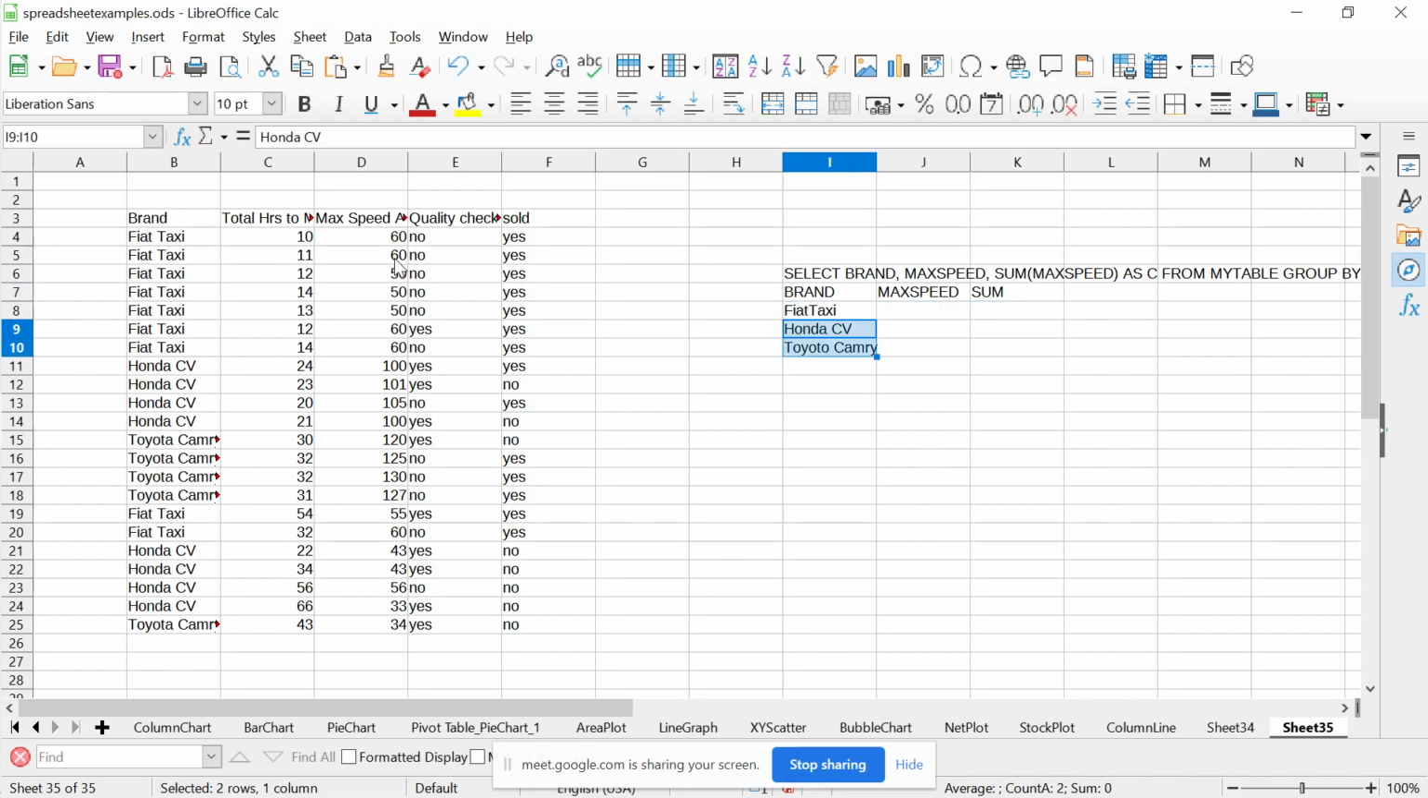Now Fiat taxi is one brand, but there are two types of speeds, right? 60 and 50 over here. So there will be one row created for 60, and a second row will be created for 50, a combination of brand plus max speed. If there are any unique values, again Fiat taxi 55 is there, so another row will be created for 55. If you see the count of 60, it will be 1, 2, 3, 4, and there's one more row, 5. So this will show up 5.